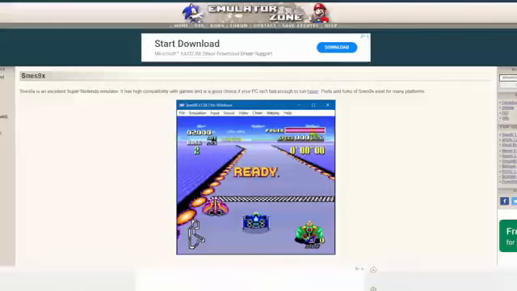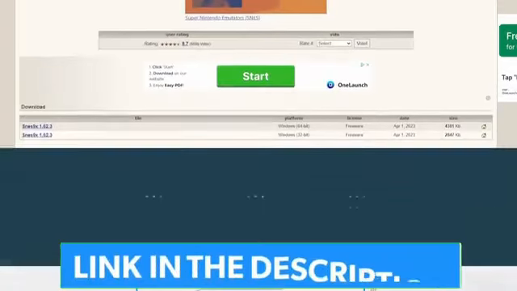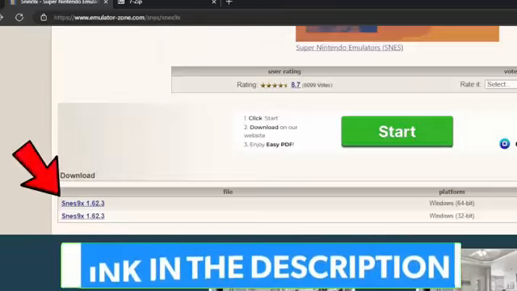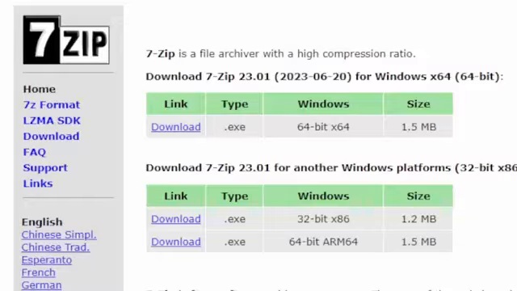So the very first thing is you want to go to emulatorzone.com. All links are in the description. Then click on the first one if you have a 64-bit, or the second one if you have a 32-bit. But the first one I have.